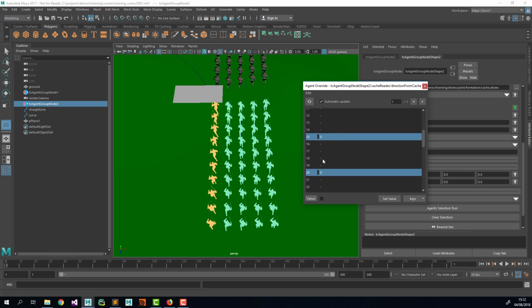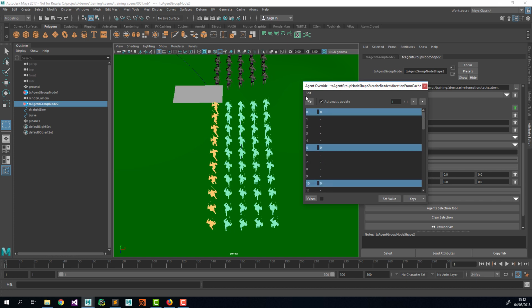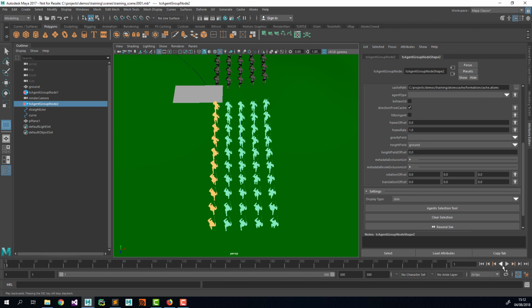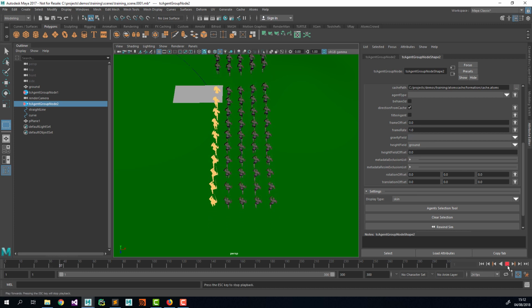Actually, we're gonna use it in another way. So we're gonna still use it, but we're gonna play a little bit with the setup. So first of all, we clear the overrides, so we don't have overrides anymore. So I press play, they're still going through.